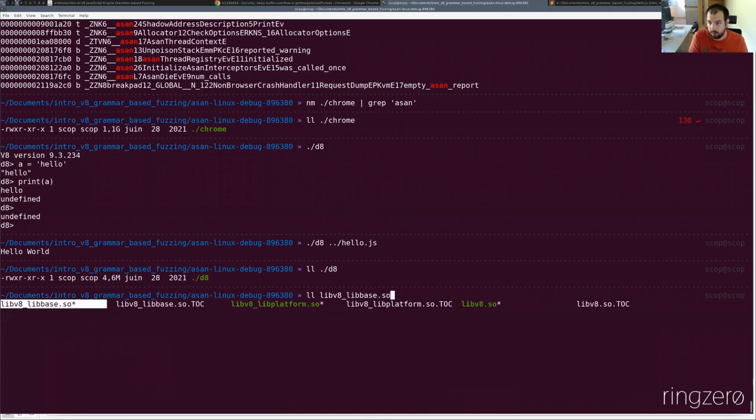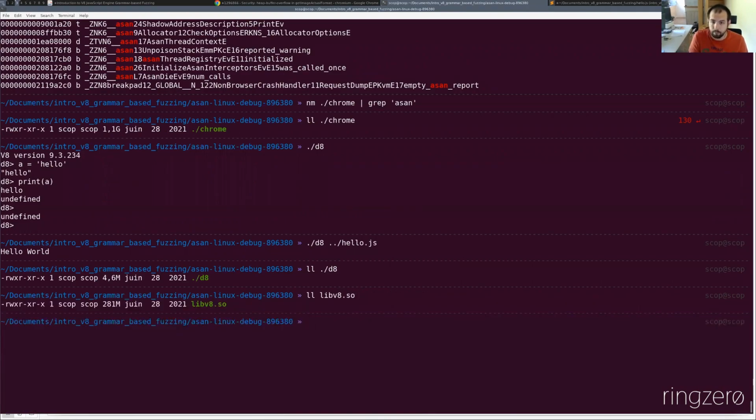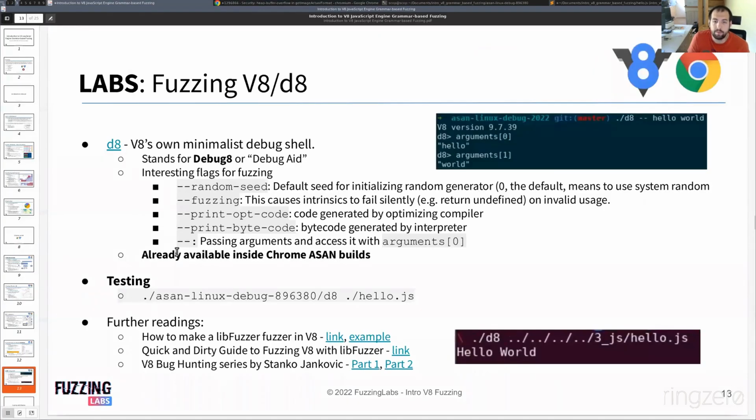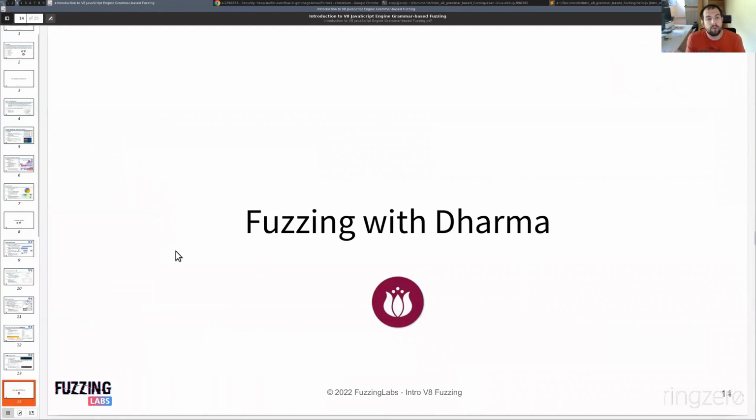So it's basically using the libv8 that is somewhere right there. It's minimal compared to Chrome, and Chrome in that case will also use libv8, so it's exactly the same. So we have a minimal version. It's also compiled with AddressSanitizer, so we are good to go. We can detect some vulnerabilities. So the next step is to provide files, and for that we need to create those files. That's where Dharma comes into place.